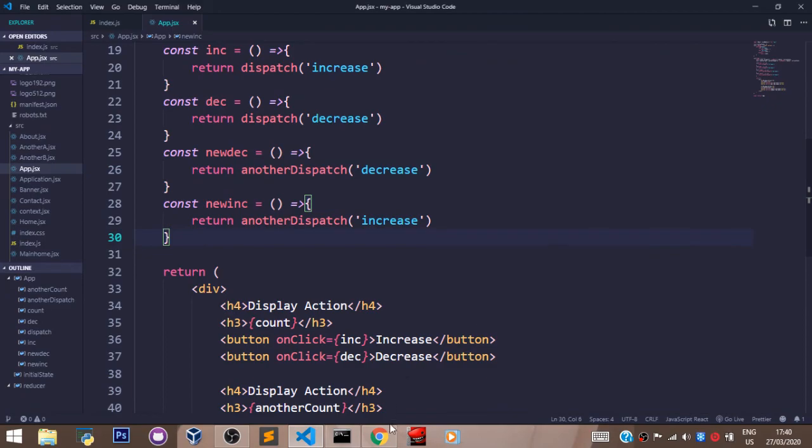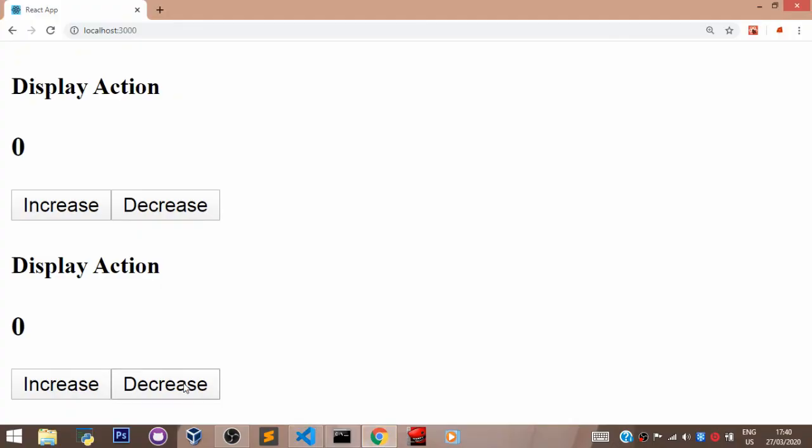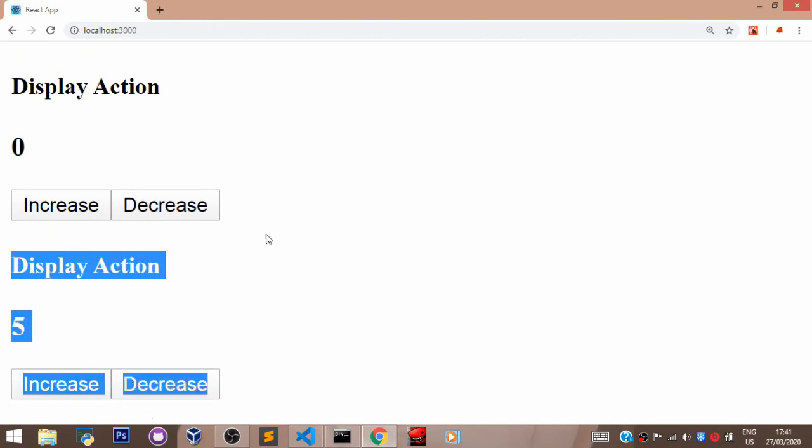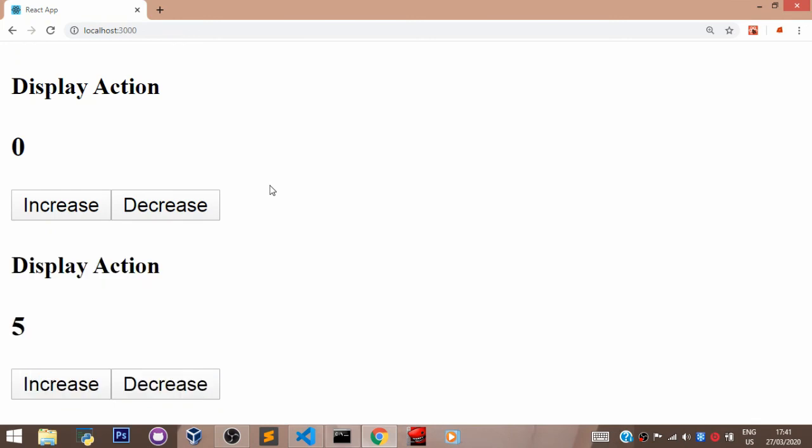Now let's go back to our browser to see what we have. Now if I click this, as you can see, this section is independent of this section. It means I have created two reducer hooks that are independent of themselves in a component. So I can click this also, and you can see this works fine.